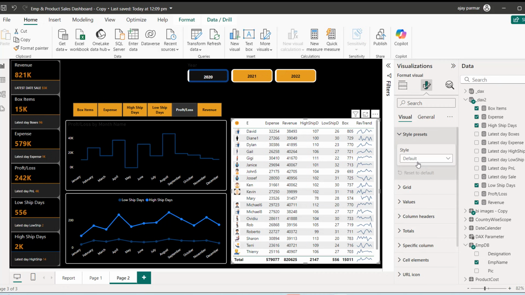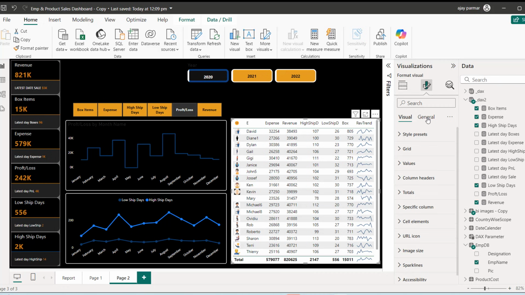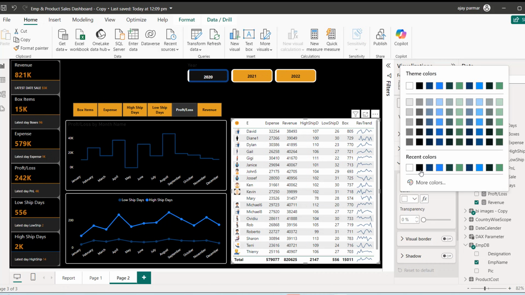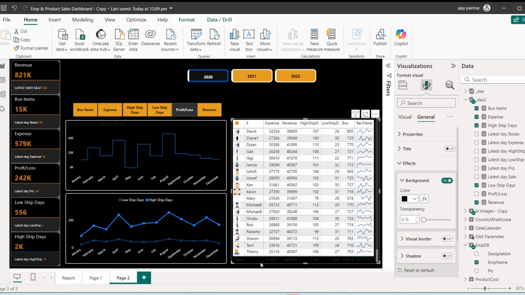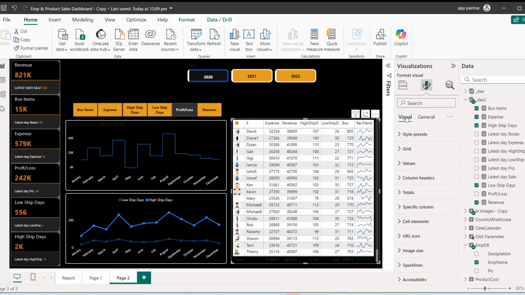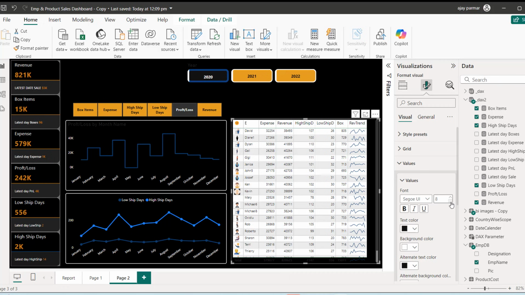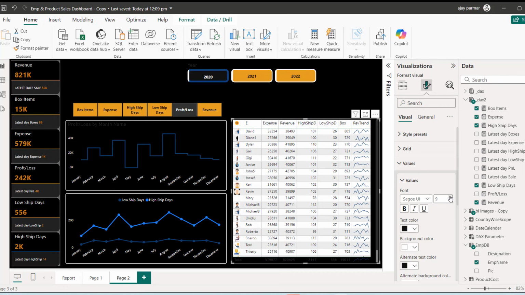This I will not use any of the style because I will just use the background actually as dark. So I'm going to use this as black, right? I am not interested in the totals also. But before we do that, let's go in the value section, and here I can have a format as 8. According to your requirement, you can keep this.